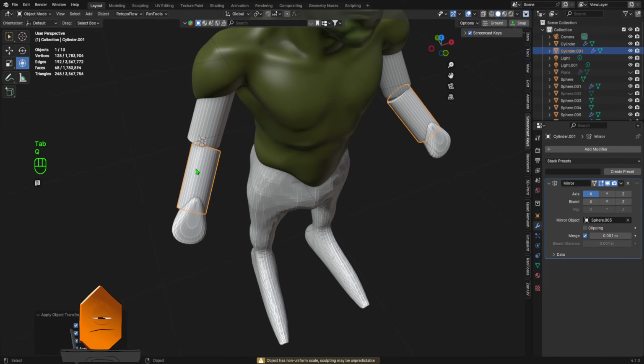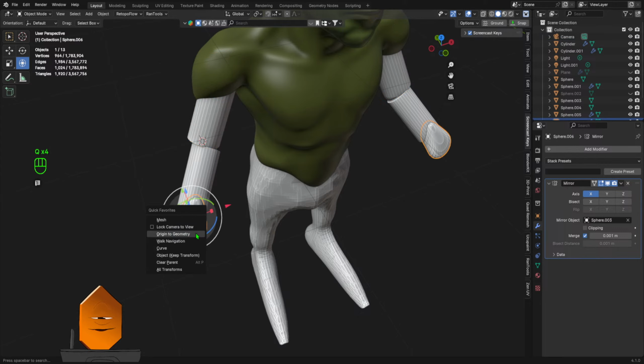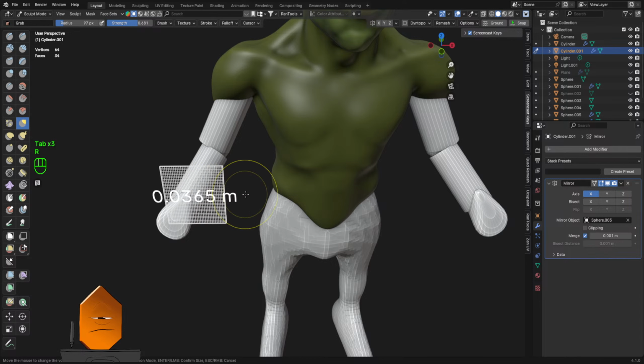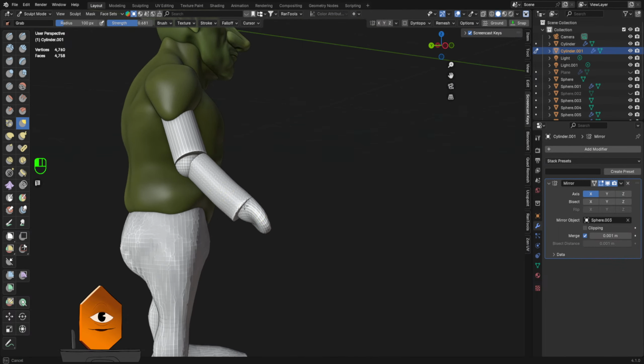Alright, Q, all transforms. Origin to geometry. All transforms, origin to geometry. Okay. Just gonna use my grab brush to generally push things into the space where I want them.